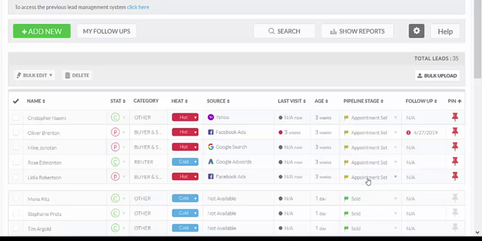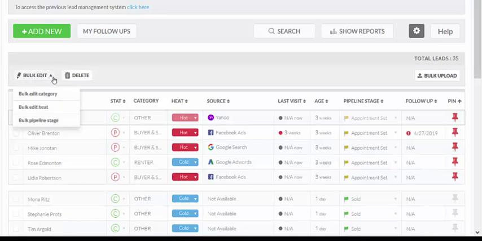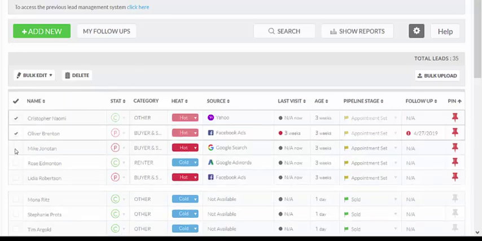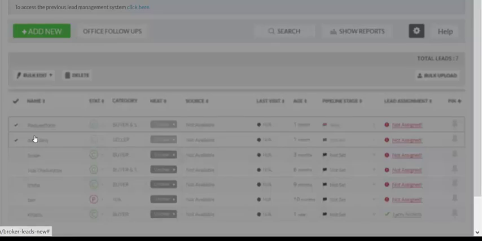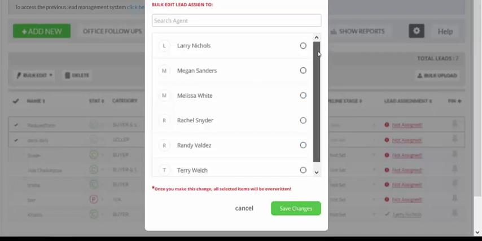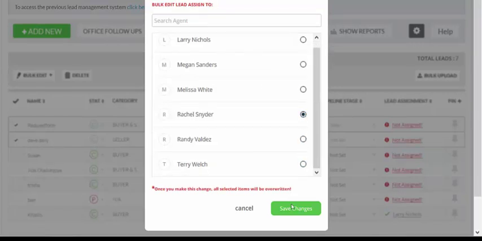Now, if you have an office website solution rather than an agent website solution, you should have an additional dropdown under your bulk edit, which allows you to assign leads in bulk to another agent or a specific agent. So if you have an office website solution and you'd like to assign multiple leads to another agent, you can just select those leads that you'd like to assign to somebody, click on bulk edit, click on bulk assign leads, and then choose the agent that you want to assign the leads to.